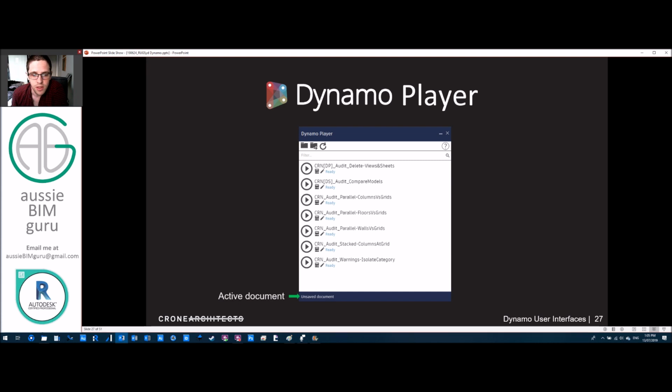So this is Dynamo Player, so it has an active document nominated at the bottom of the interface. This is sort of docked separately to Revit. So you can navigate to your folder here. So you pick your folder, refresh Dynamo Player, and essentially each row is one of your scripts.